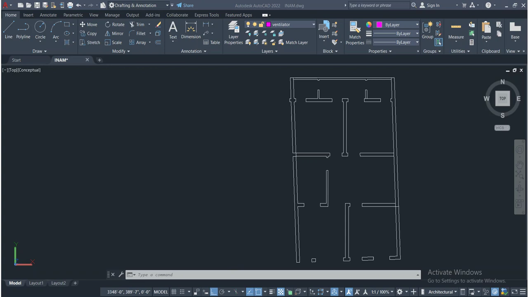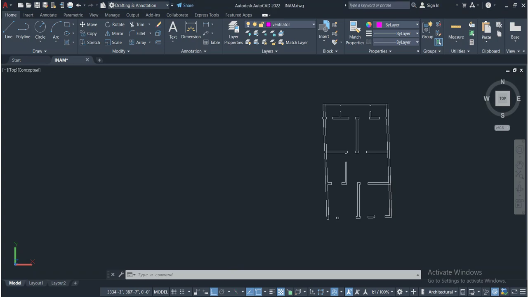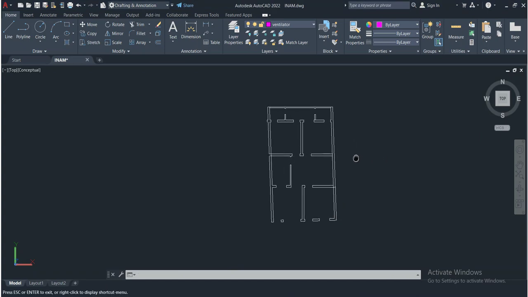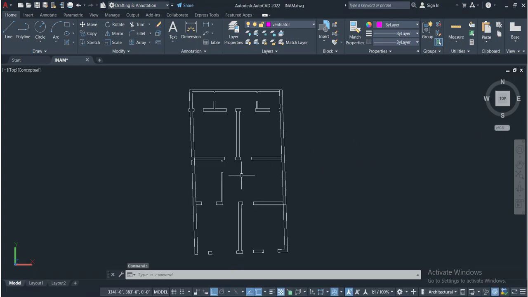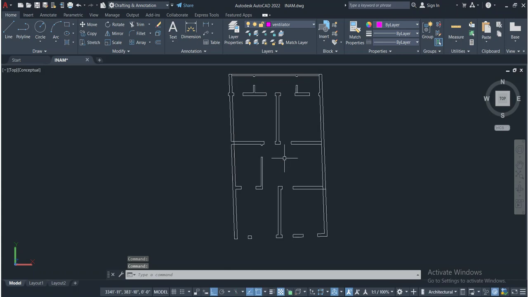Dear viewers, in this video you will learn in detail how to convert a two-dimensional plan of a residential building to a 3D model. This is a very important video, and by learning it you can convert any 2D plan to a 3D model. We will be using this plan, as you can see on the screen. This is the plan of a residential building.